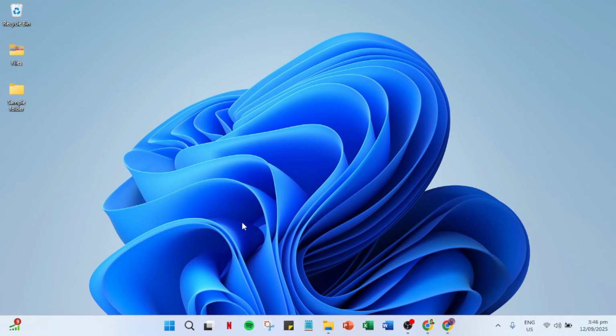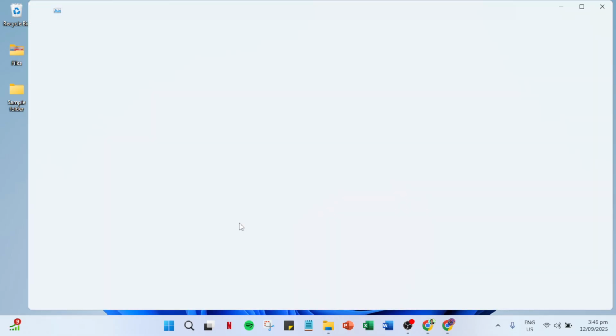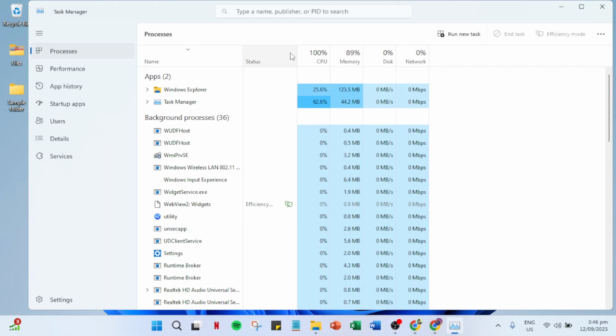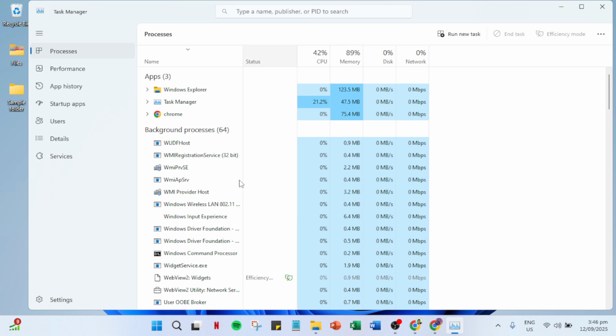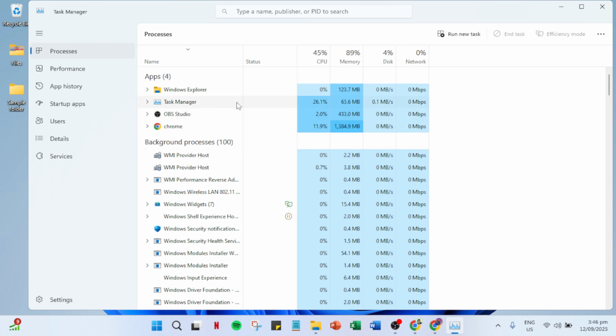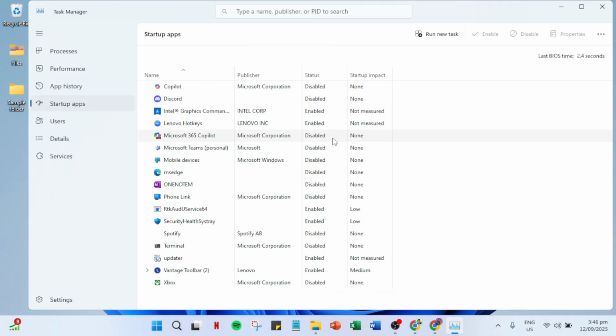First, open Task Manager by pressing Ctrl, Shift, and Escape simultaneously. This nifty shortcut gives you a direct way to monitor and manage your system's performance. Once Task Manager is open, head over to the Startup tab. Here, you'll see a list of programs that start up with your system. It's a good idea to disable any unnecessary programs, particularly those that are labeled as having a high impact. You can do this by simply right-clicking on the program and selecting Disable.